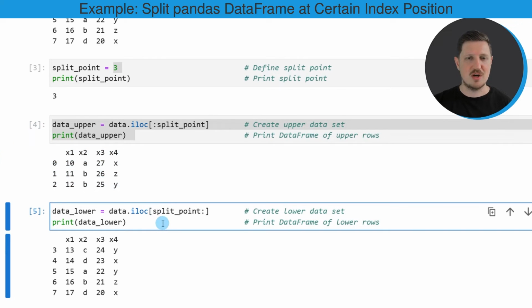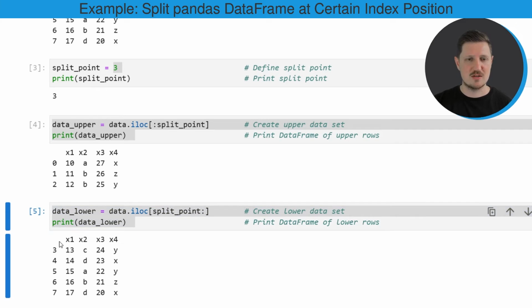And then in the next step, I'm once again using the iloc attribute of our data frame to split our input data frame once again. However, this time I'm specifying the colon at the end of the code, so before the closing square bracket. And then I'm storing the output of this once again in a new data set, and in this case I'm calling the new data set data lower. So after running these lines of code, another data frame is appearing below the code box, and this data frame contains all the rows from the split point that we have specified before.